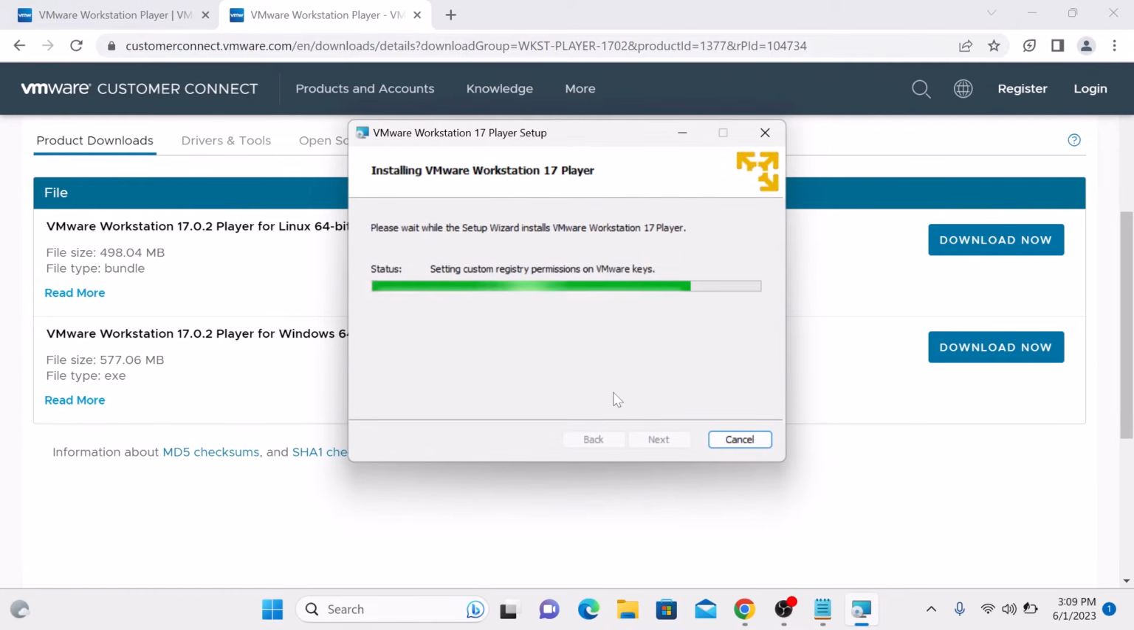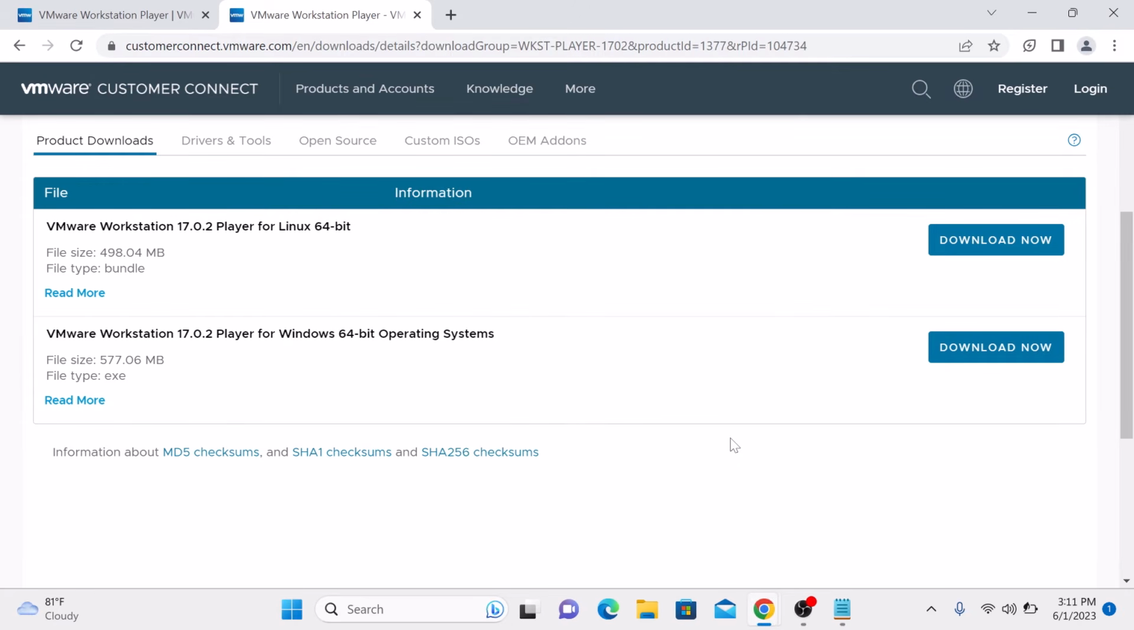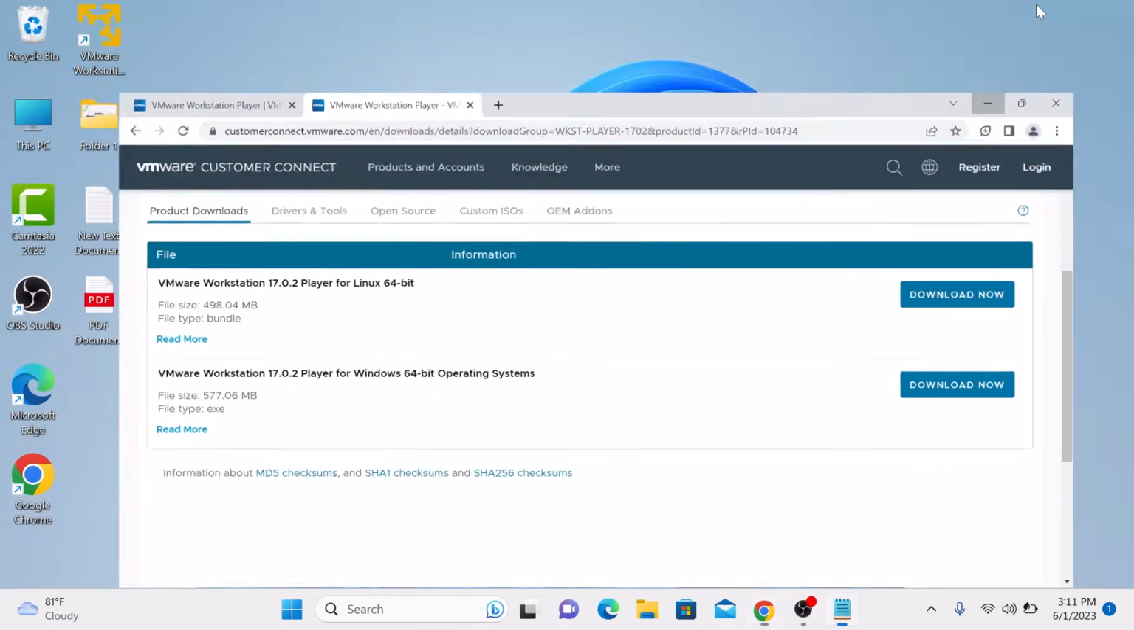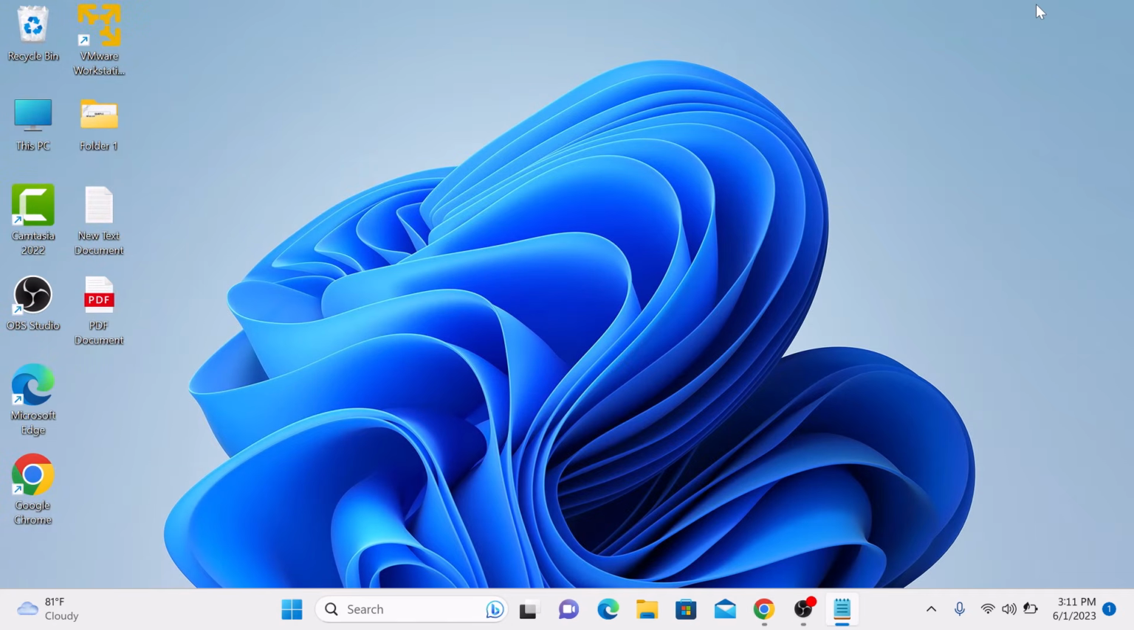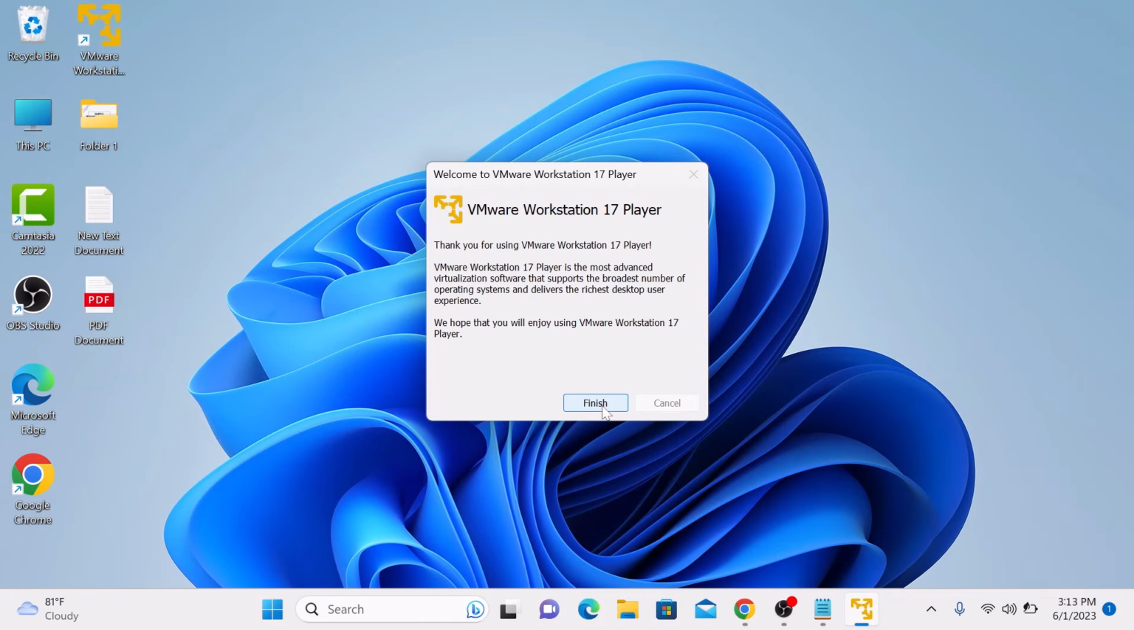Installation will take some time. Once the installation is complete, click on the Finish button. Now if we go to the desktop, we can see the VMware Workstation Player icon here. Double click to open it. If you have the license key, then enter it here, or else choose the first option, which is use VMware Workstation 17 Player for free for non-commercial use. So we are going to select the first option and click on Continue and then click on Finish.